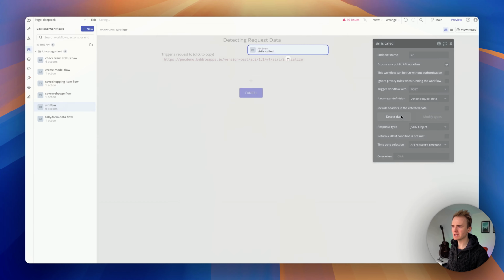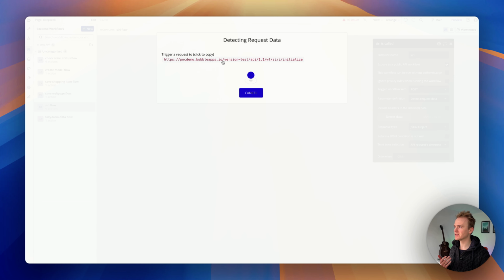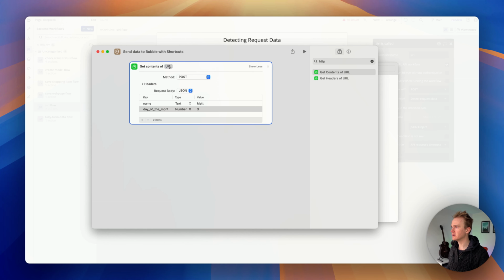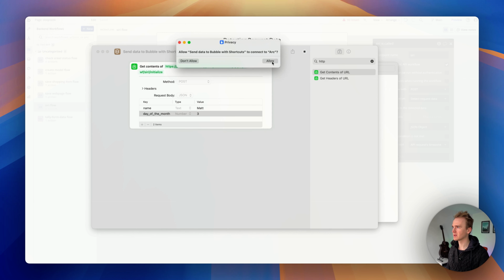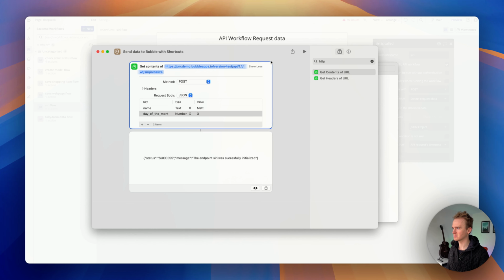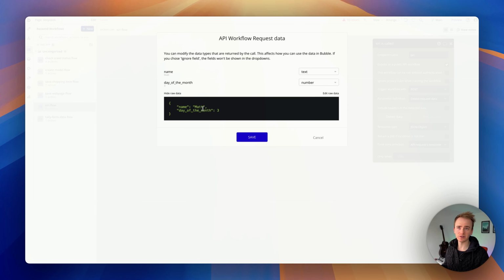And I'm going to put it into this training mode. If I just go back a few steps, so I'm saying detect request data, and so this is providing an endpoint which I then put in here, and it's ready to receive data, and it's ready to learn the structure. So the structure here is that it's JSON and that it's name and it's another field called day of month. So I'm just going to run it. And I'm going to say allow. And then if I go back to Bubble, there we go. Really simple. It's understood the structure and it's received the data back.